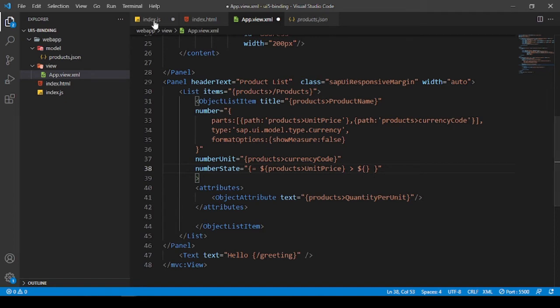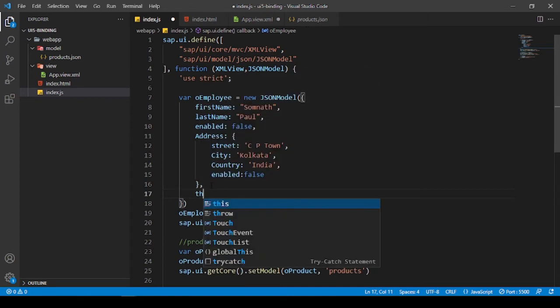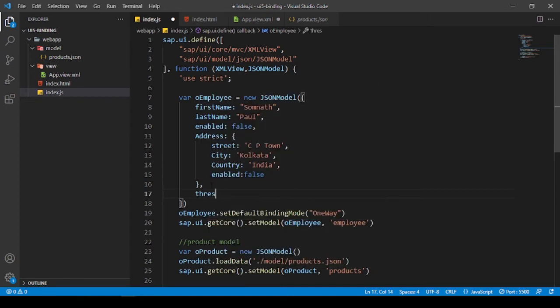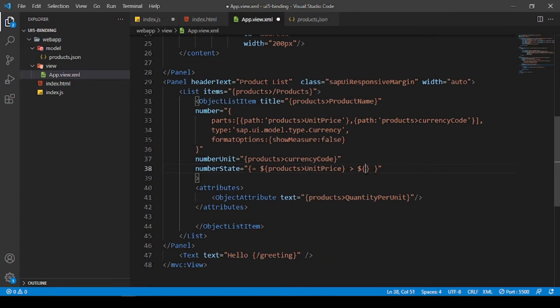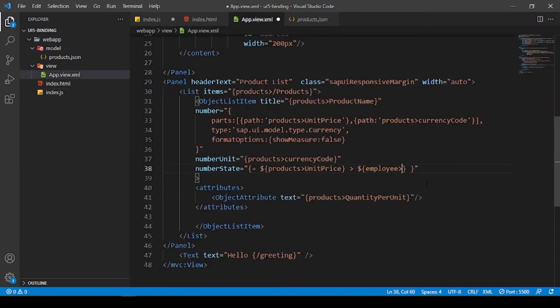But now let's add one more property over here in our employee, which is a different model than our product. Let's say it's a threshold value, and I'm calling it a value. Let's say, sorry, it's a 20. Okay, so now in this case we'll say the model name is employee. Now I can get the property name. So the property name is threshold. So copy this and put it over here.